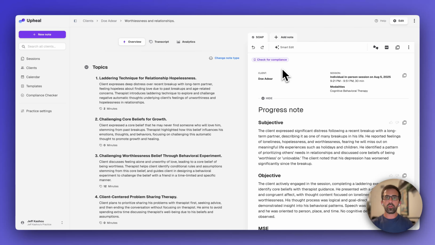Today, I want to give you a quick look at an exciting new feature called Compliance Checker. Because we know that staying on top of your insurance pay requirements can be a challenge, we built this right into your workflow in Upheal to make it even easier. Now, as you complete your progress notes within Upheal, the Compliance Checker will automatically flag any areas that don't meet pay requirements and even guide you on how to fix them. This helps you to avoid audit issues and ensures your notes are compliant. So let's dive in and take a look at how it works.